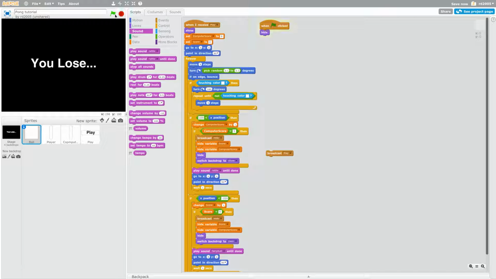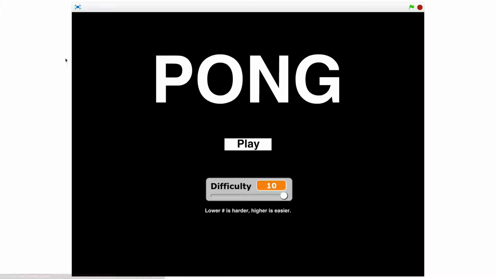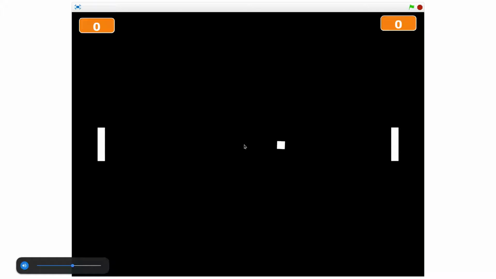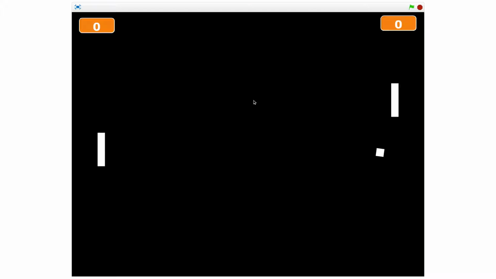Okay, let's see how this looks. Good, that's a sound effect. Now, I don't know what I set the difficulty to, so I might not be able to beat this computer. Oh, maybe, no, all right, okay. So there is a completed Pong game. All the stylizing and everything.